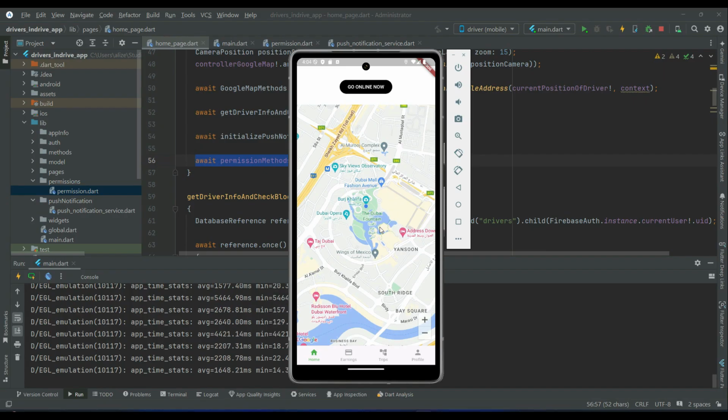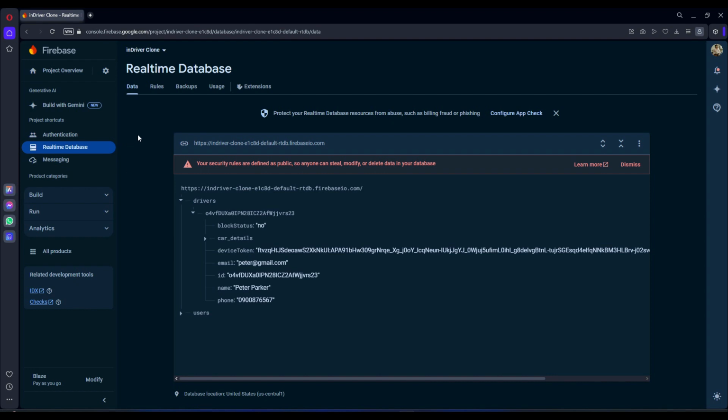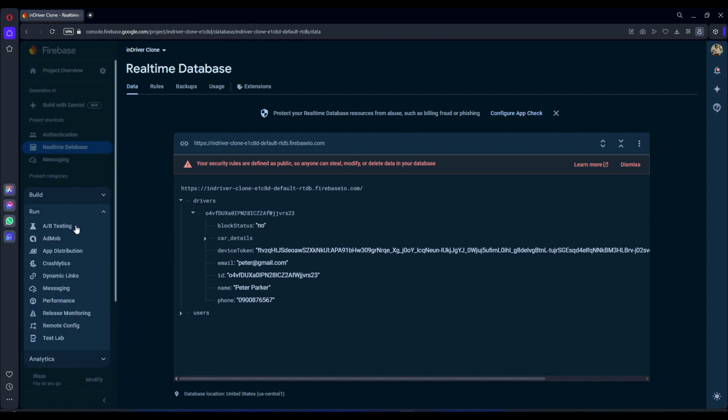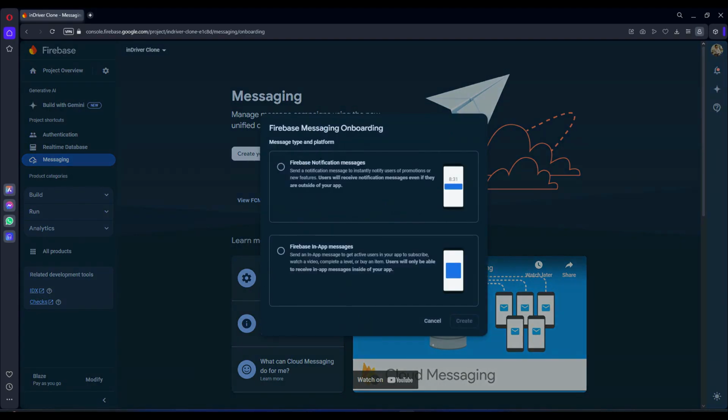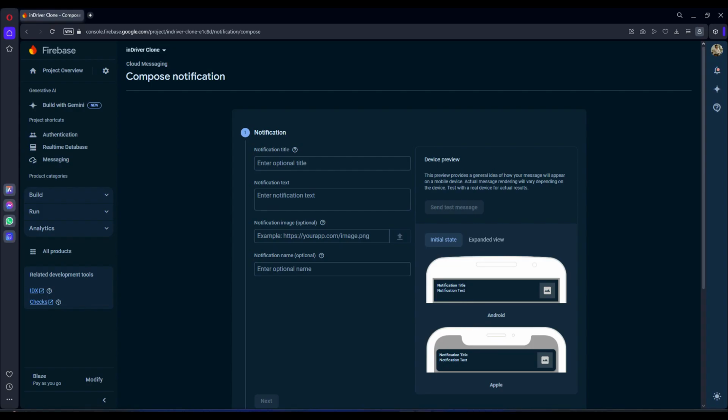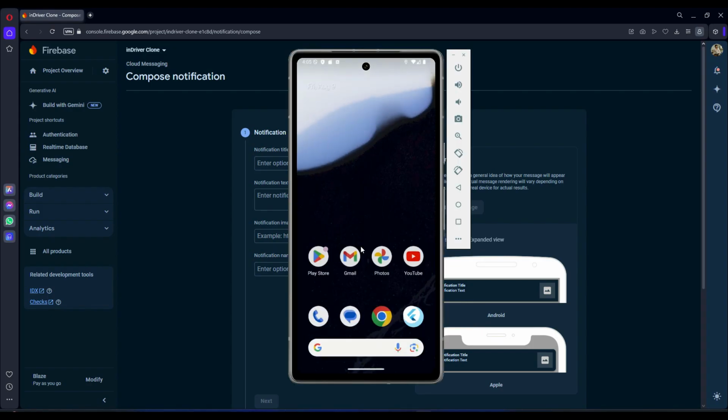So allow the permission and then go to your browser, go to the Firebase console, click on run, then messaging, Firebase cloud messaging, click on create your first campaign, and then Firebase notification message, click create. First of all, make sure to minimize the app.